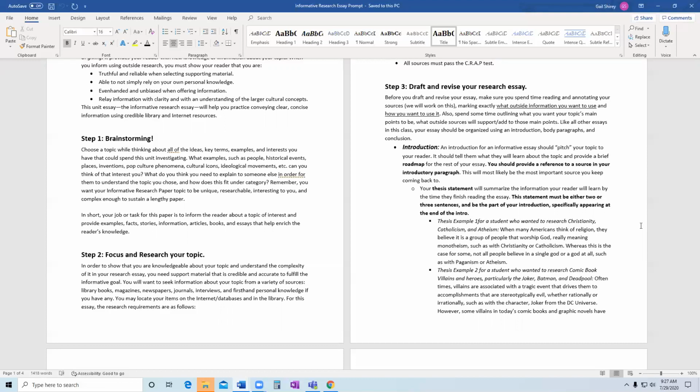Make sure you provide a reference to a source in the introductory paragraph. And this will probably be one of your major sources that you may refer back to continually or off and on throughout the rest of the essay. Now, your thesis statement should also be within the introduction section. Remember, your thesis statement summarizes the information the reader will learn after they have read your essay.